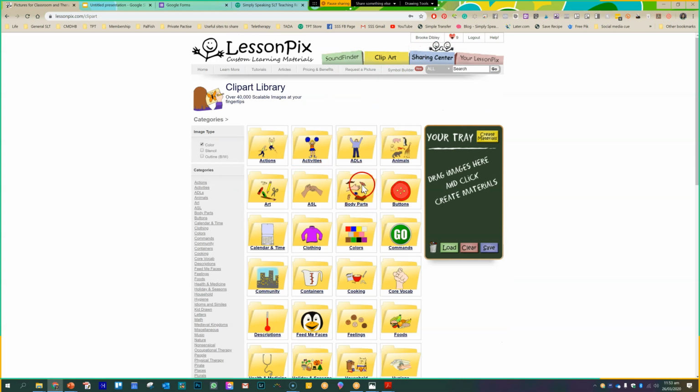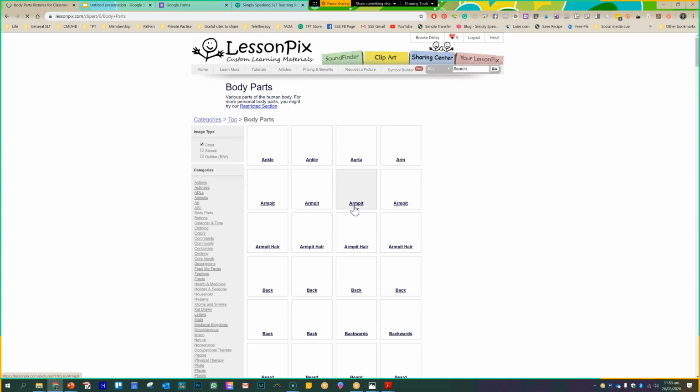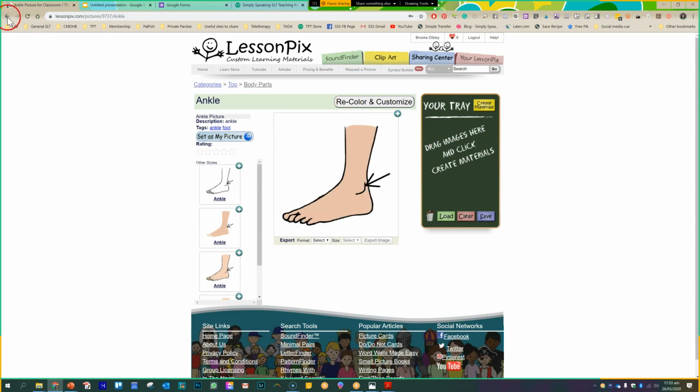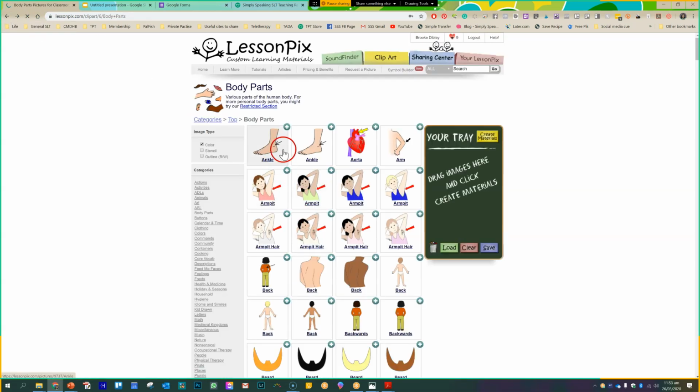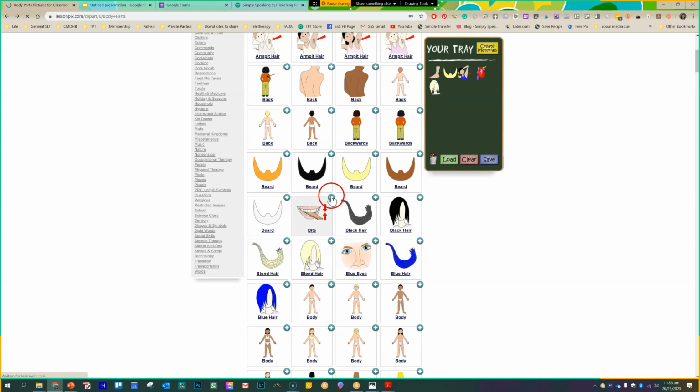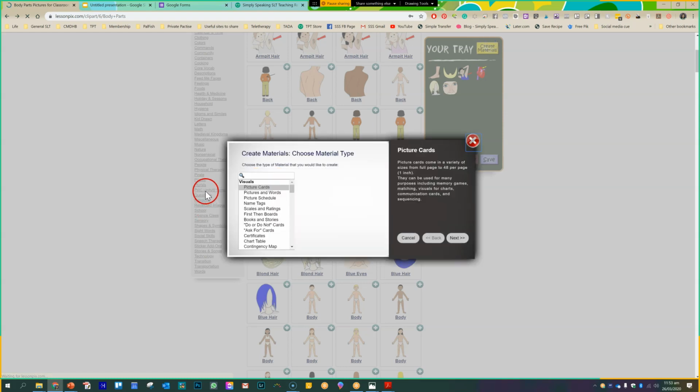So I'll just quickly grab some body parts. Sorry guys, just hit the plus up here. I'm just going to quickly grab some random ones. Okay, and then you hit create materials, and then you choose what you want it to be.